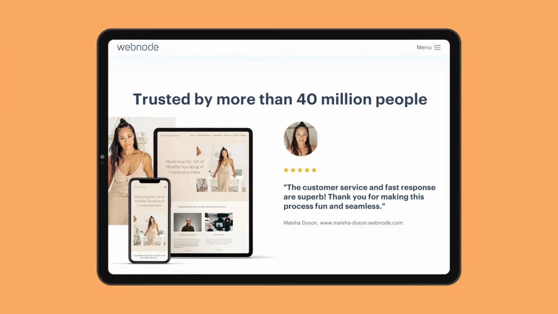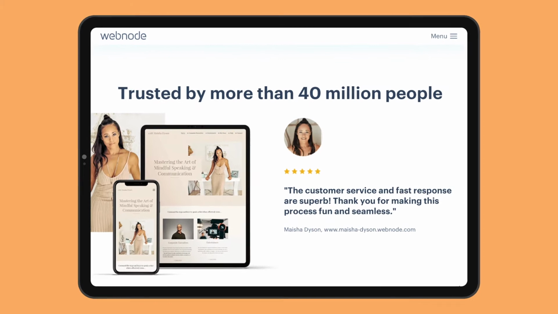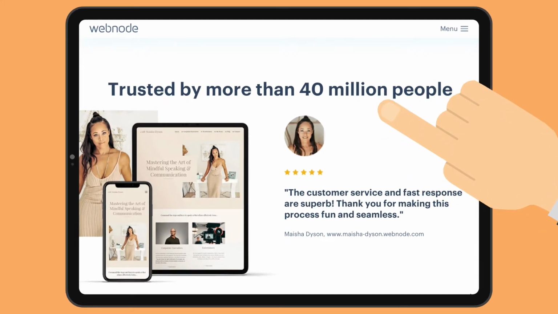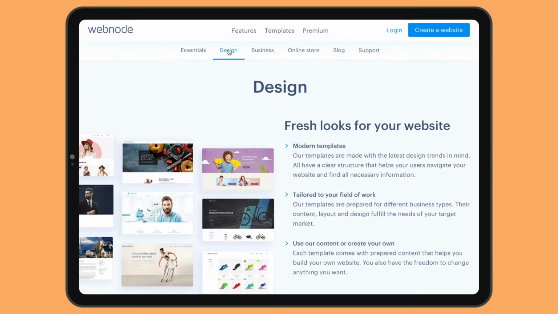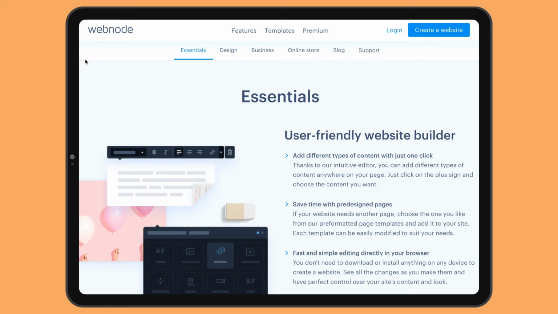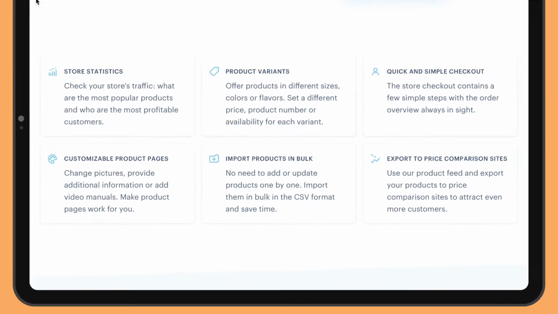Launched in 2008 in the Czech Republic, Webnode claims to have over 40 million users worldwide. Its value proposition is similar to that of other website builders: ready-to-go templates and an easy-to-use editor. However, there's one big difference.